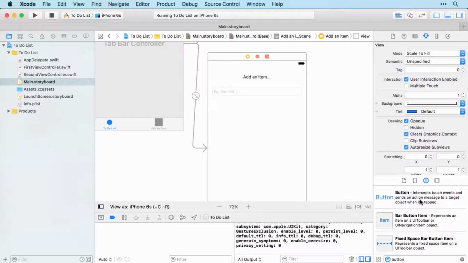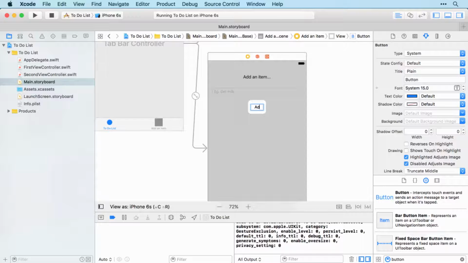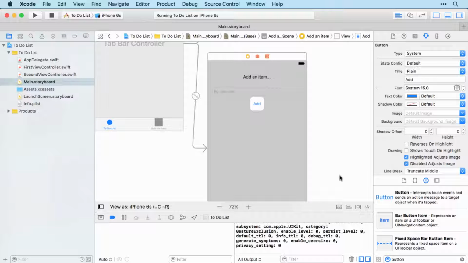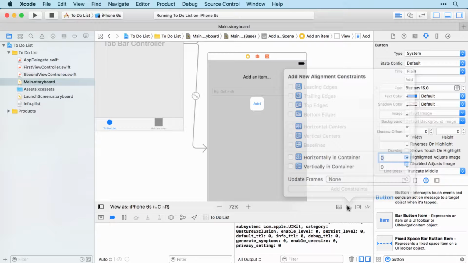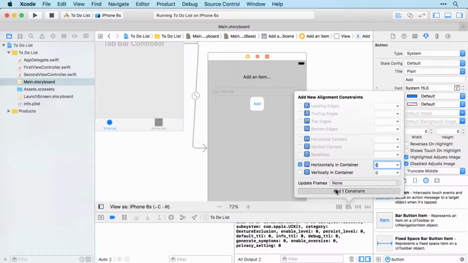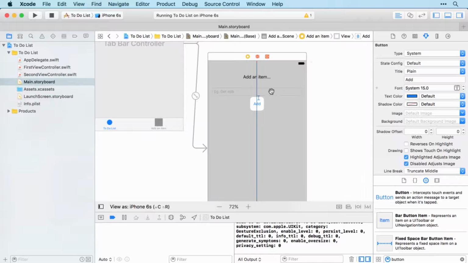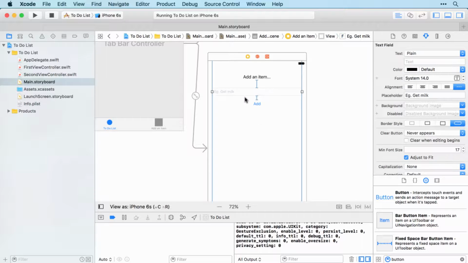And then a button, which will simply say add. I'll move that up just a touch. And we'll center that horizontally and align it to the text field. Okay, I think that's all we need for now.